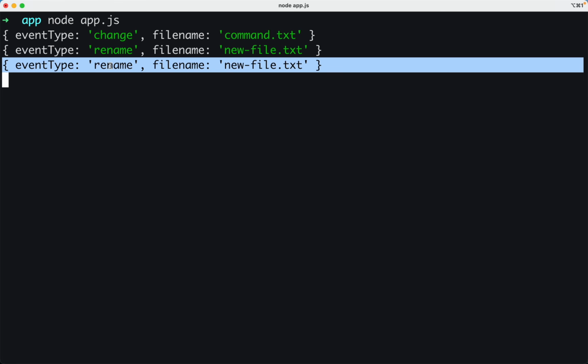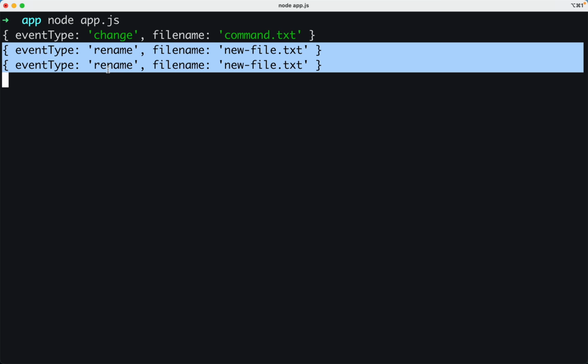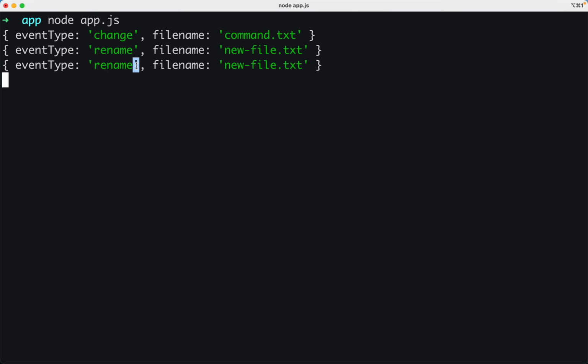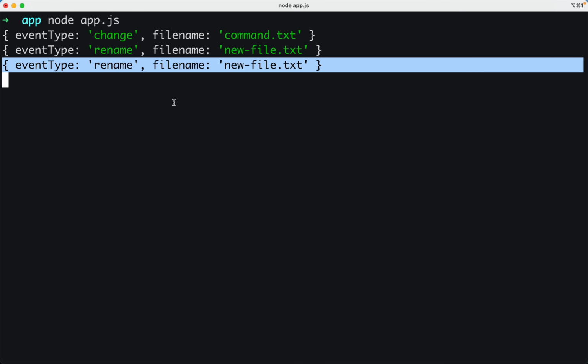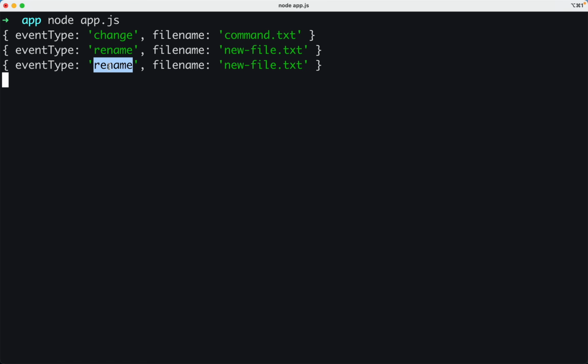Now, if you're wondering how we could figure out if it was an actual rename, or if it was creating that file, or if it was deleted, what you could do is use other fs module functions to look for that. If you see the event type, you could check to see if that file still exists, or things like that, to figure out if it was deleted, renamed, or just recently created. But for our application, we don't really care about this rename event. All we care about is the change event.